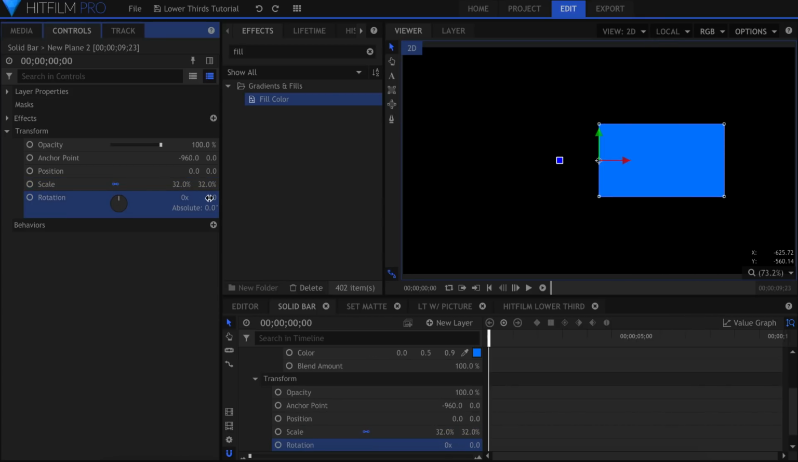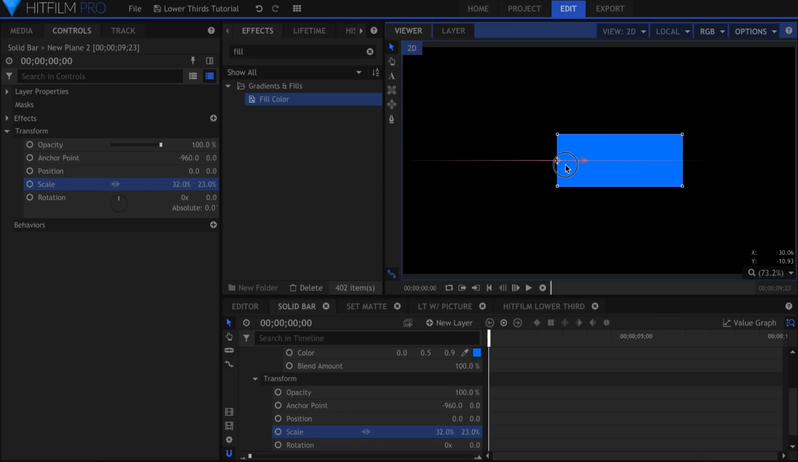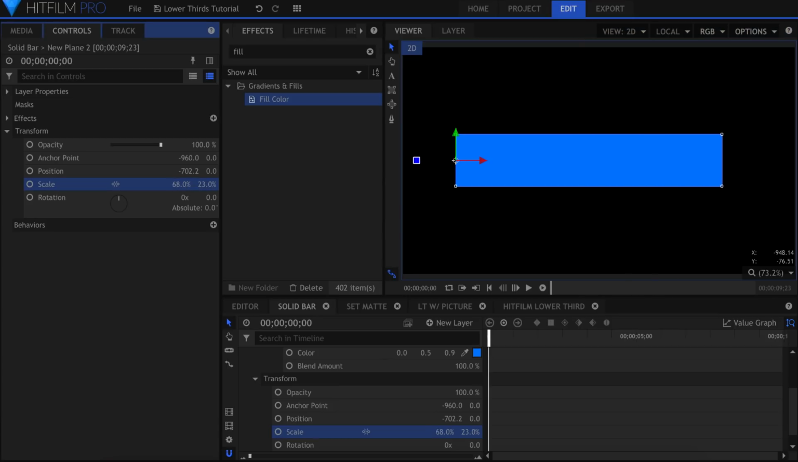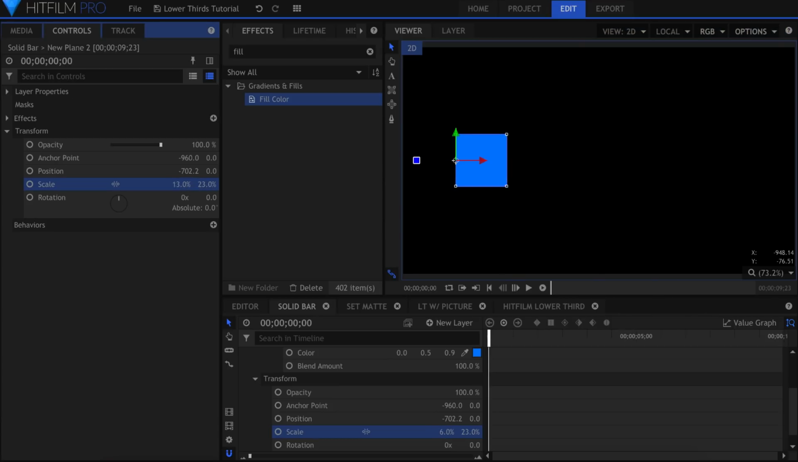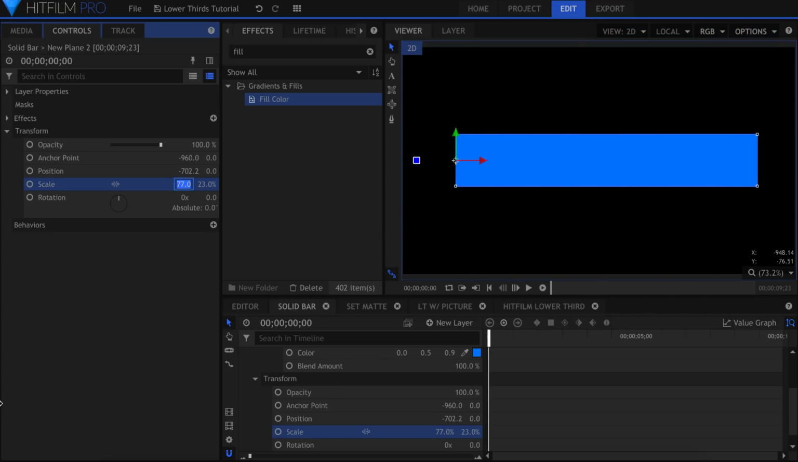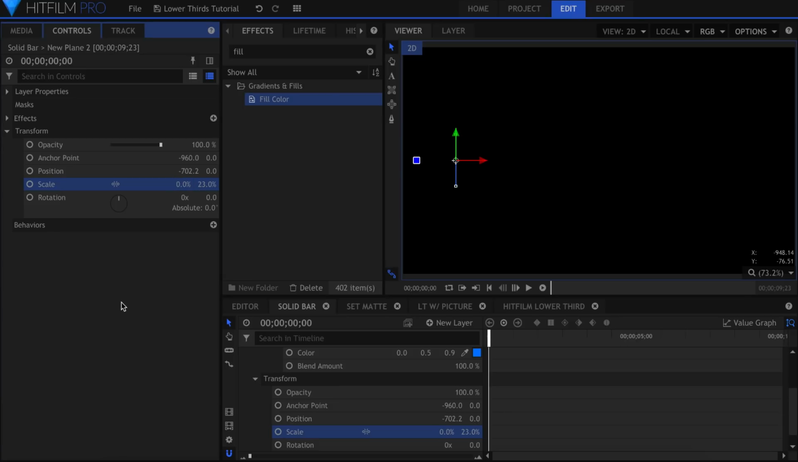Unlink the scale property so that you're able to adjust the value separately, and shrink the Y% to your desired height. If I adjust the X value, the plane will shrink in a manner similar to a loading bar. I can keyframe this to start at 0 and end at a length I choose.